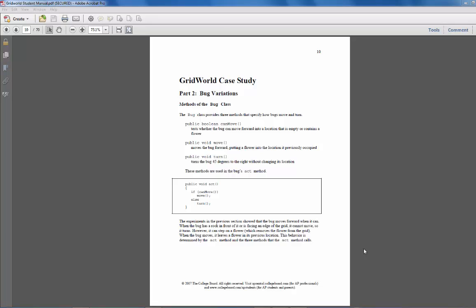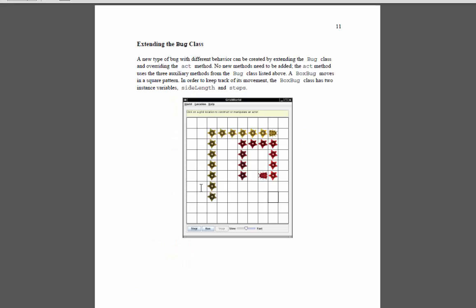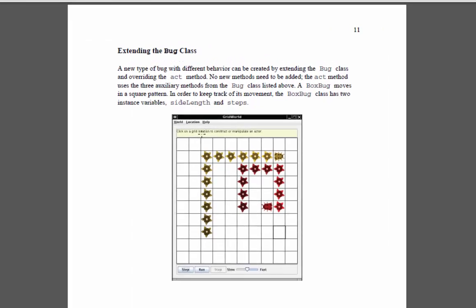The other thing that I think is critical to understand is that the turn method in particular turns the bug 45 degrees to the right without changing its location. So keep that in mind as we move forward here. The other thing that we're going to be doing is changing the shape that the bug makes.